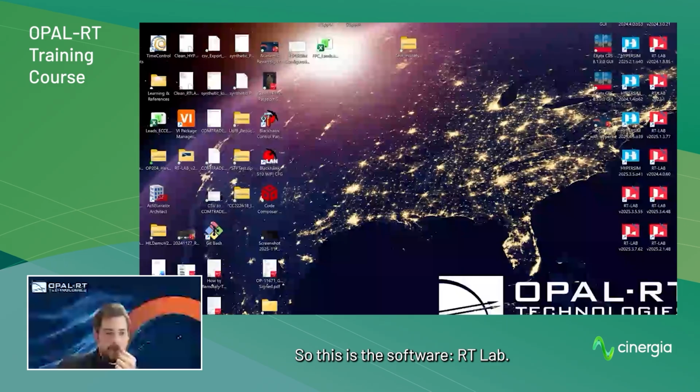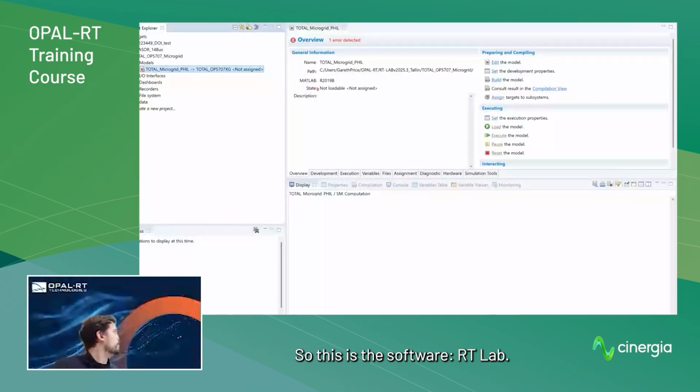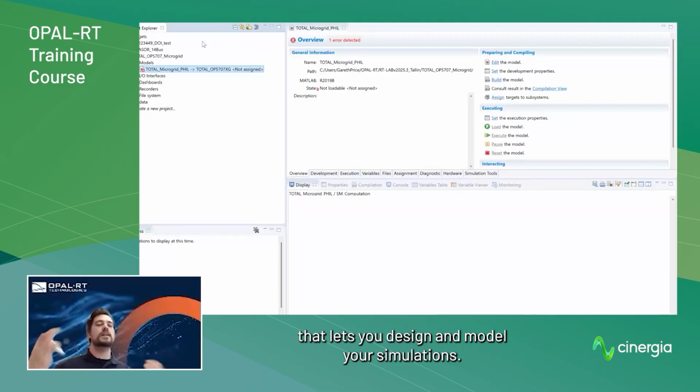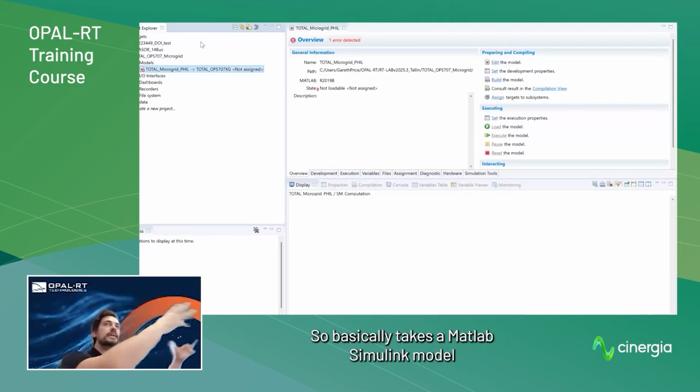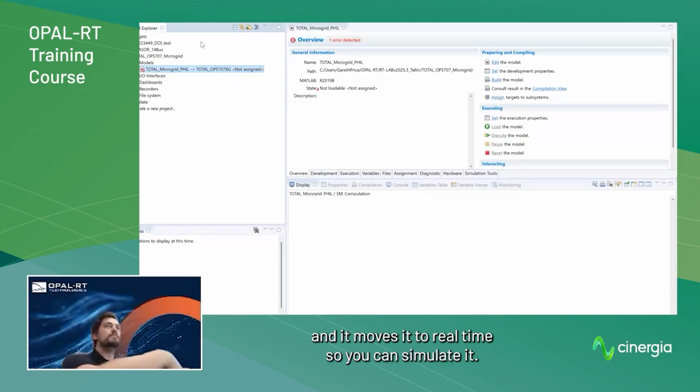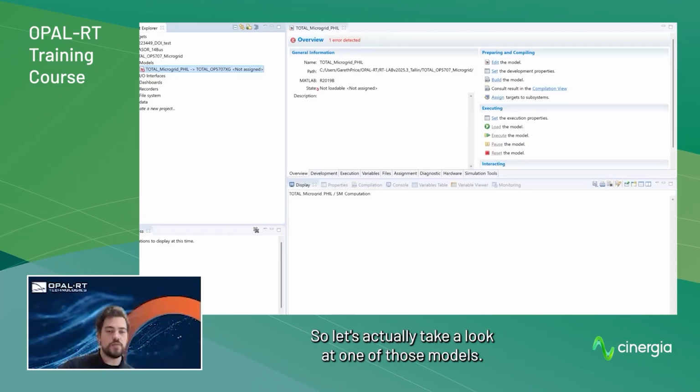So this is the software RT-LAB. It's an interface that lets you design and model your simulations, and it's based out of MATLAB Simulink. It basically takes a MATLAB Simulink model and moves it to real time so you can simulate it. So let's actually take a look at one of those models.